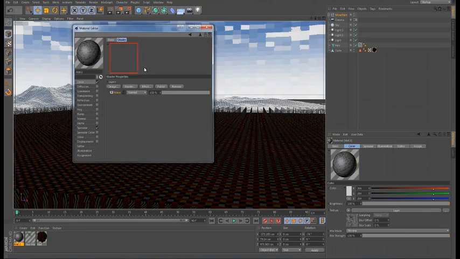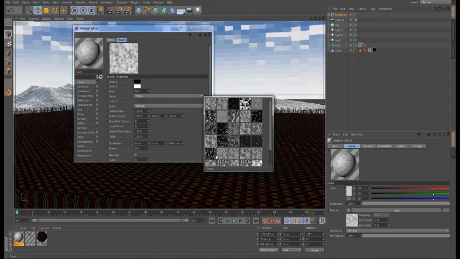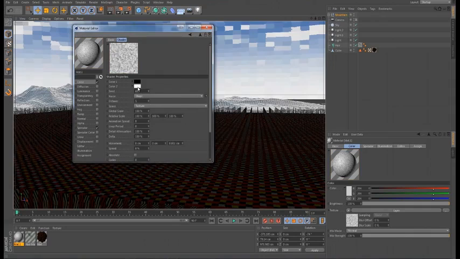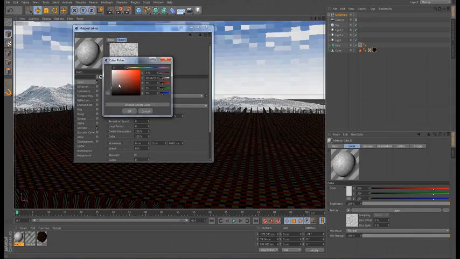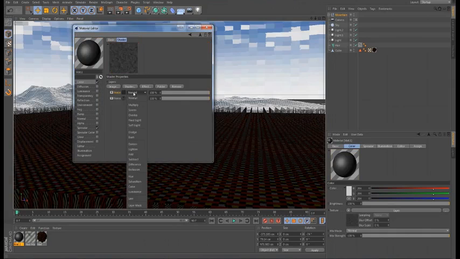Then I'm going back to the layers tab, add a new shader, also noise, and I'm going to use a different pattern over here. So something like this should be working fine. And change this to a dark gray color. Go back to the layers tab and then change the blend mode to screen or overlay.